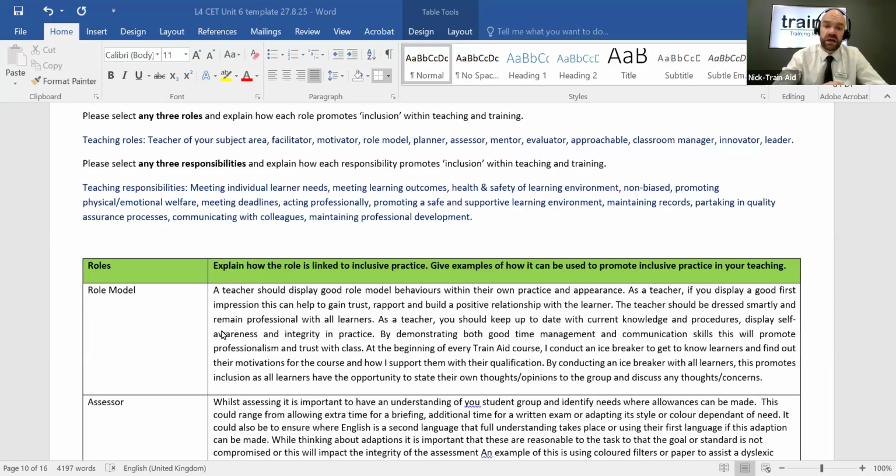In terms of myself, at the beginning of every TrainAid course, I conduct an icebreaker to get to know my learners and find out their motivations for the course. And I conduct regular ILPs or check-ins with them to see how they're progressing on their course and how I can support them as well. I think that by conducting an icebreaker and having these one-to-one check-in meetings, that promotes inclusion, because learners can have a talk to me about their thoughts and opinions, any concerns to do with their course, and their motivations, the reasons for doing it.